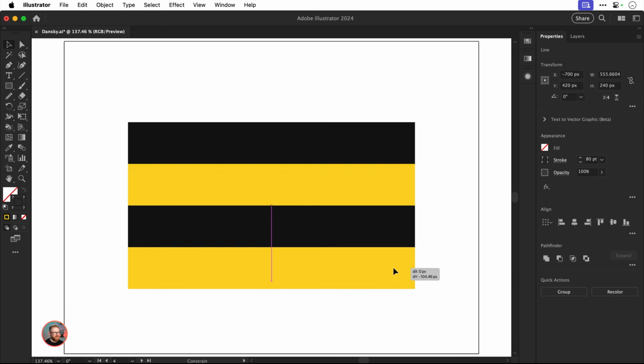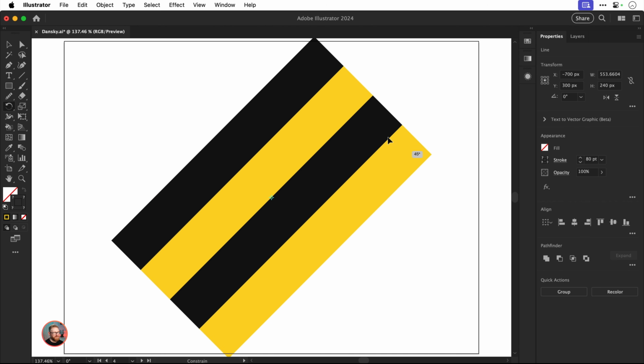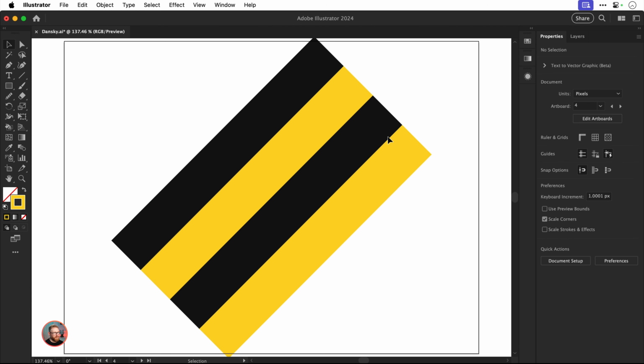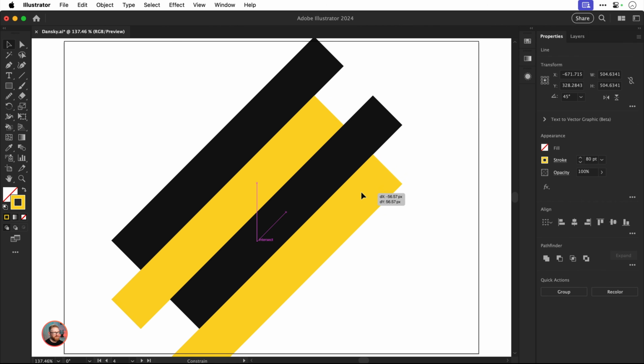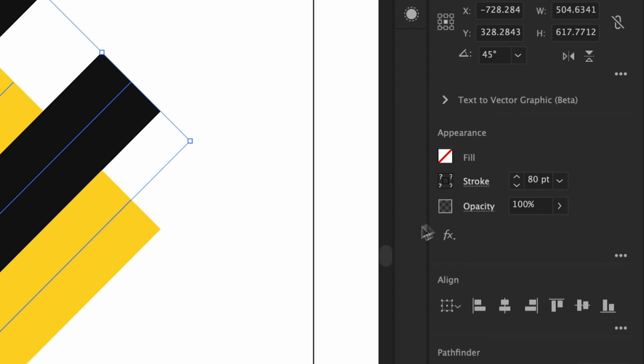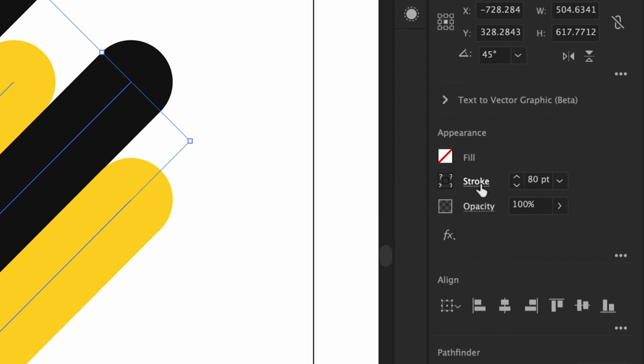And we'll drag this up. Let's press R for the rotate tool, rotate this 45 degrees. And then what I'm going to do is grab just the yellow ones. And we'll hold Shift and slide those out. And then select everything. And from the stroke panel, let's round off the stroke. There we go. Let's change the cap to rounded.